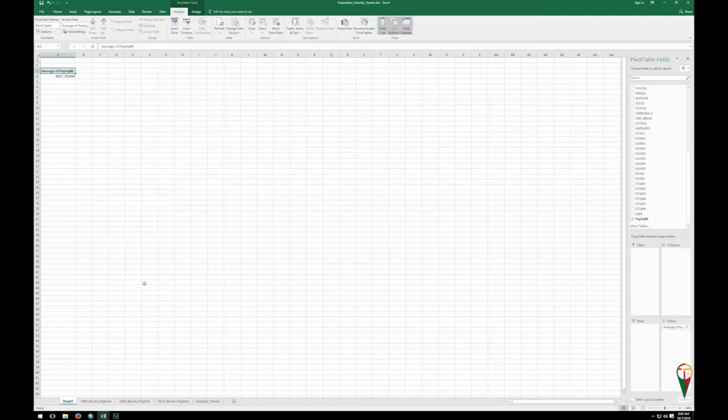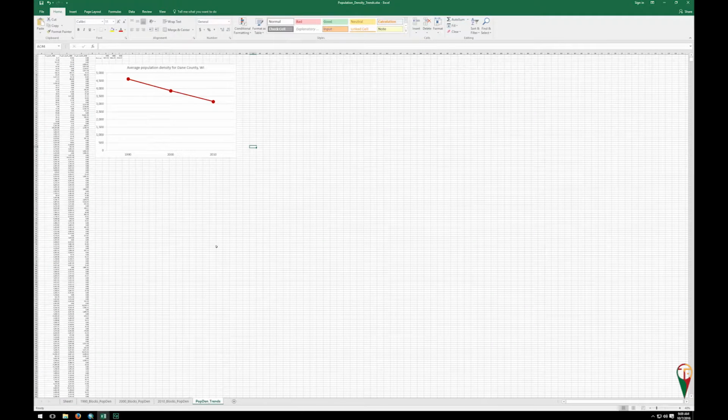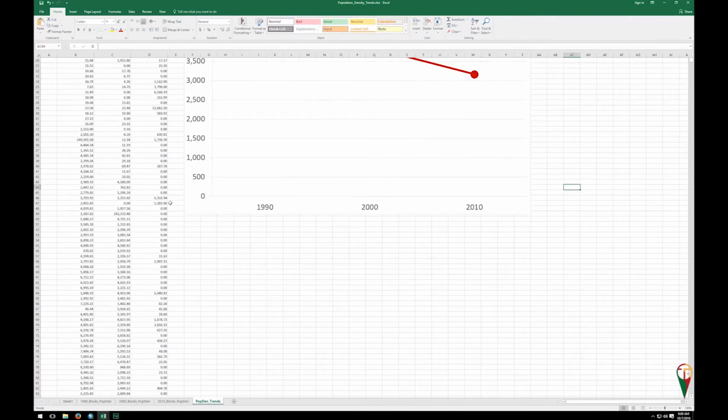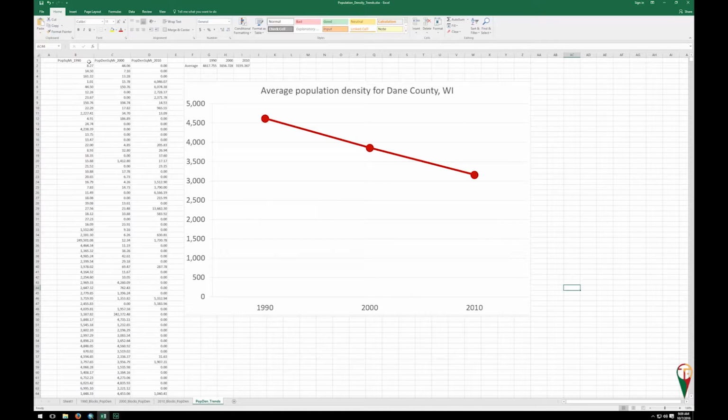So in our case I want the mean or the average here, and I'm going to click OK, and it gives me my average. I could do that for each one, take that number out and do something like this. So you can see I put all the columns from 1990, 2000, 2010. Let me zoom in here so you can see those at the top. And then I just created a pivot table out of that information to create this chart. So that's another way to do that.